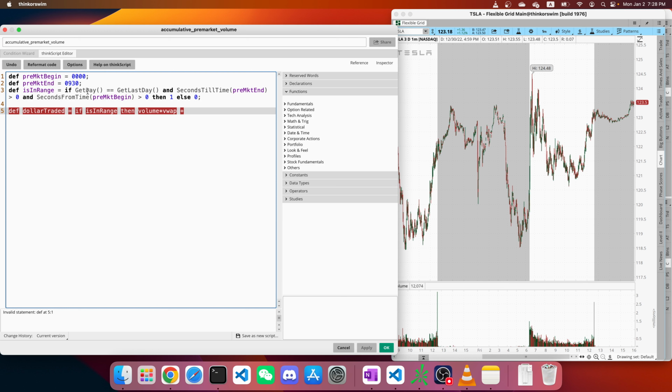So we're going to add the dollar traded from the previous bar, which is bracket 1, meaning the dollar traded value from the last bar. So that would be our accumulated pre-market volume. If it's not in the range, let's just use whatever value we had before. It's not going to add anything, just use the previous bar. So this is the value we're going to print.